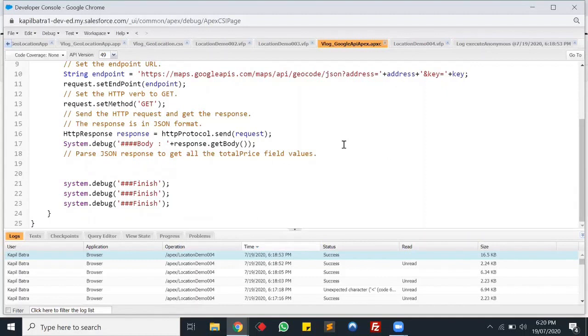Alright guys, so in the same way you can modify the code and implement the functionality as per your requirement. Like let's say we can create a trigger on contact or account which will get the latitude and longitude using the address, and we can use the same API call there as well. Or we can use the same API call in some customized functionality where we need to get the address from the latitude and longitude, so we can use the reverse geocoding service there.